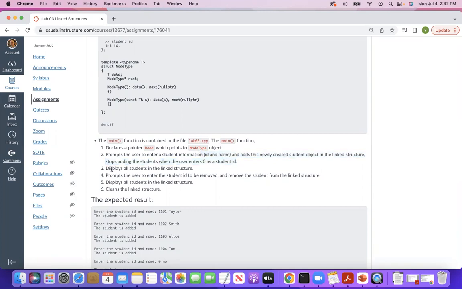And then display all the students in the linked structure. Still use a while loop. And then prompt the user to enter the student ID, and then remove the node containing this student ID from the linked list. And then display all the students in the linked structure. The last step, clean the linked structure, means remove all nodes from the linked structure.